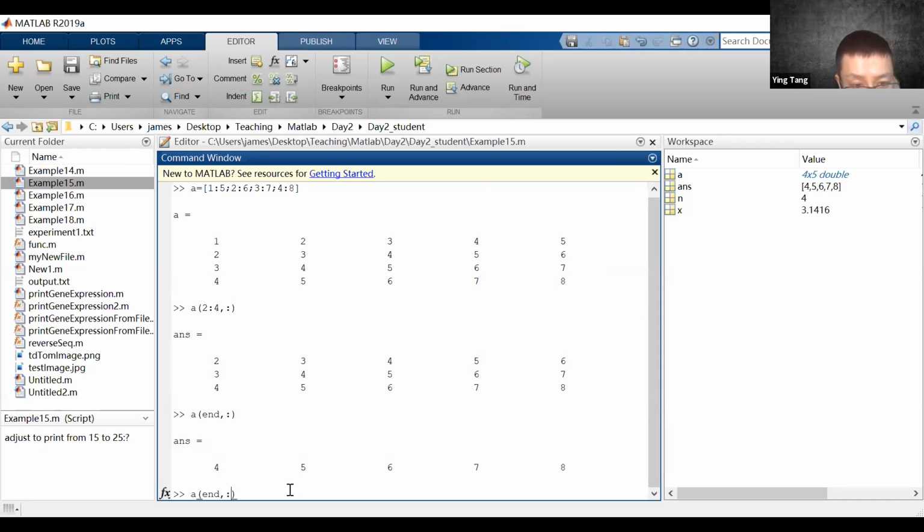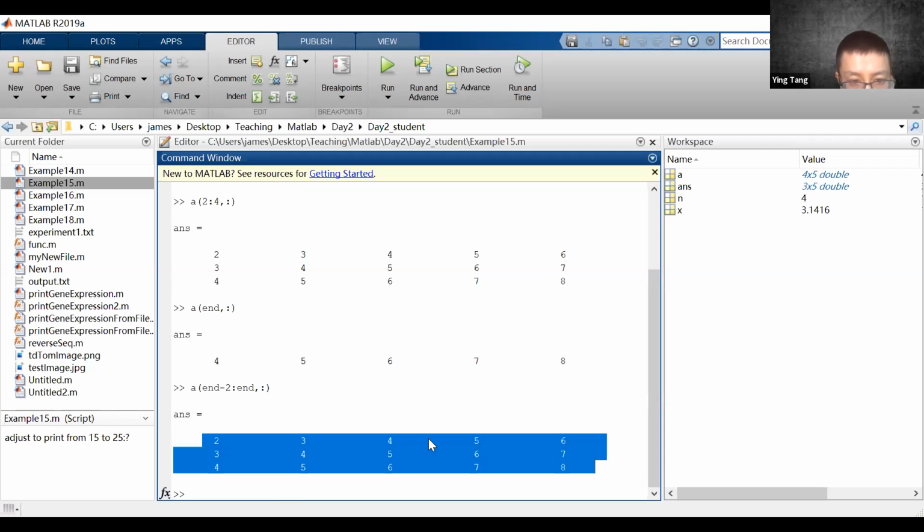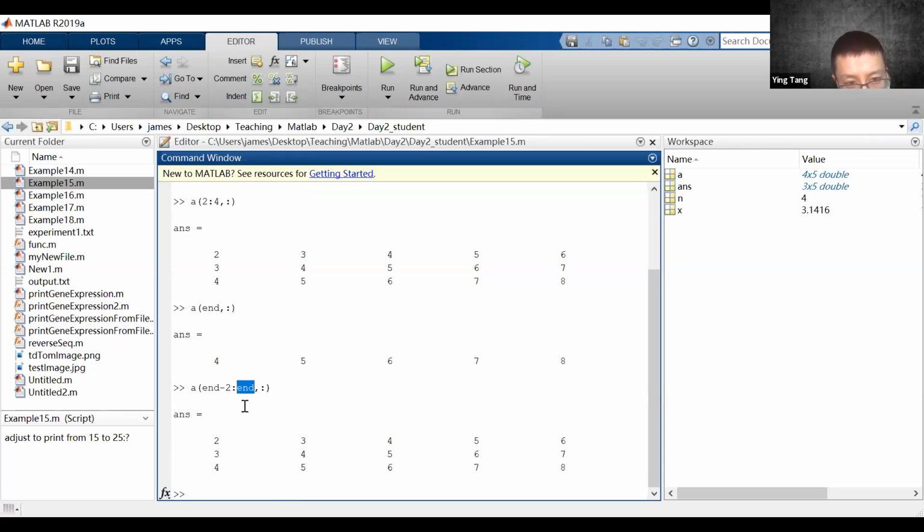So the last 3 rows would be AND minus 2 to AND. Right, so AND minus 2 to the AND. So this should be the last 3 rows. Right, so you say that's the last 3 rows. So just remember there is a tricky code called AND, which will take the last element of the vector matrix.